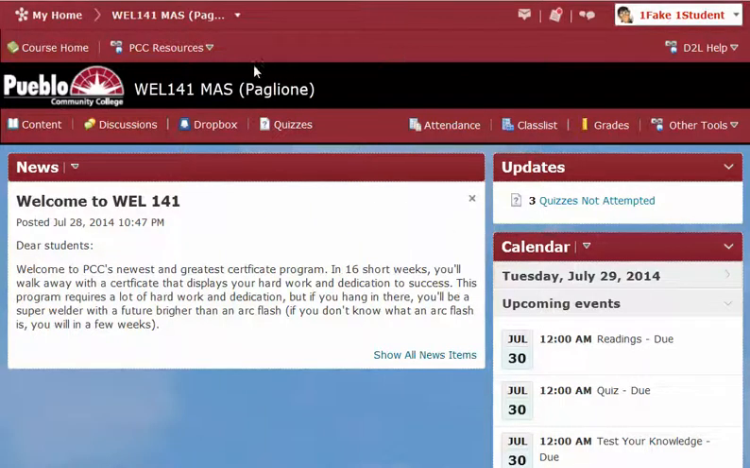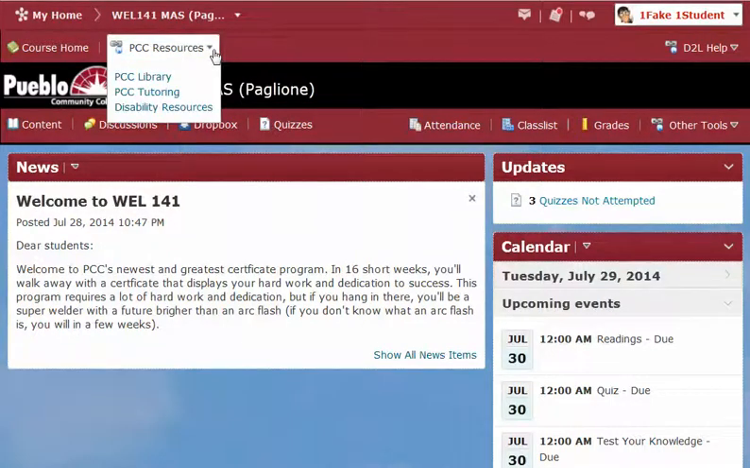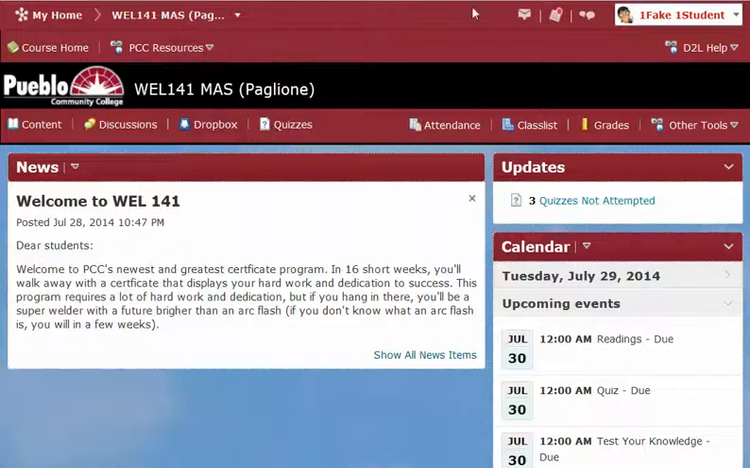Let's go over here and look at the course homepage. That's our page that we're sitting on right now. If we click here under PCC Resources, you'll find that if you're working at home or if you are off campus, you have some links that can get you to information that you may be interested in. So we have library, tutoring, and disability resources. So you may want to take a look at those and know that those are available for you.